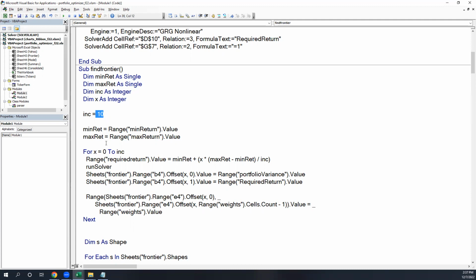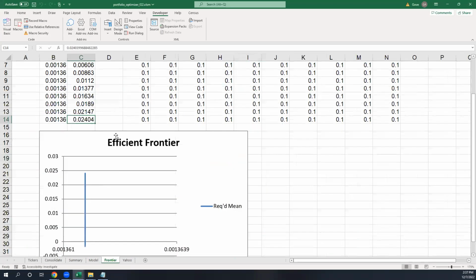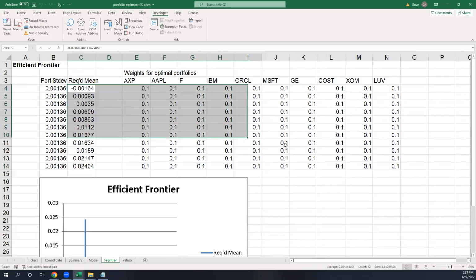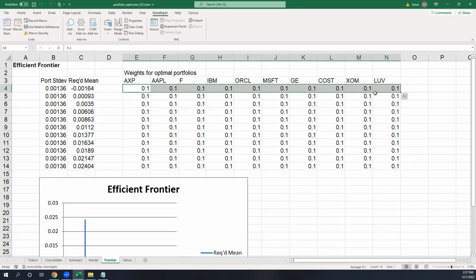And yeah, that's going to write out to the frontier sheet. So running find frontier here will plug data into this range here. It's just going to take what those expected returns are and plug them in here, which is what drives this particular chart.